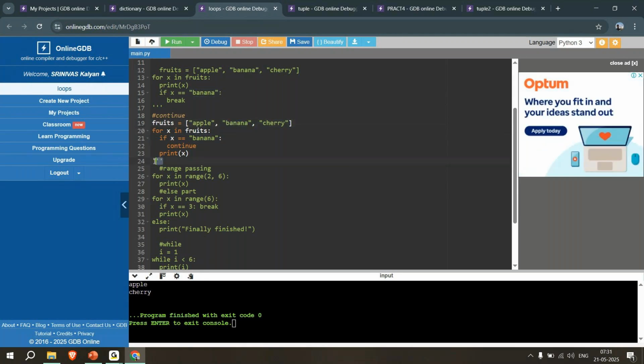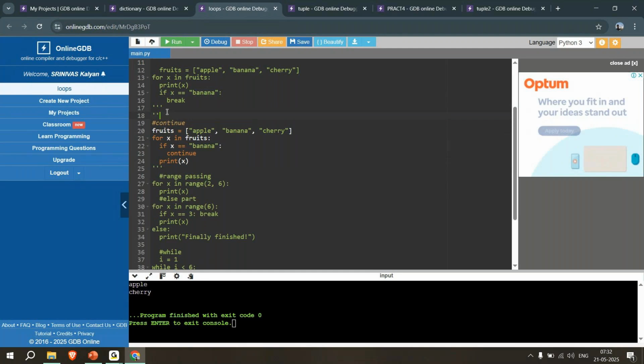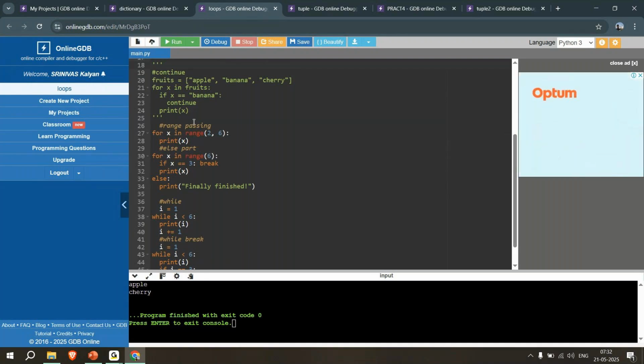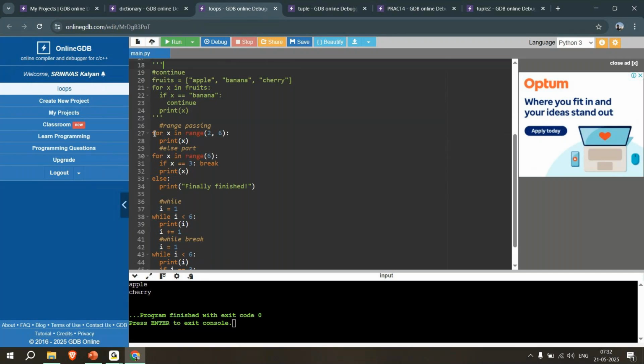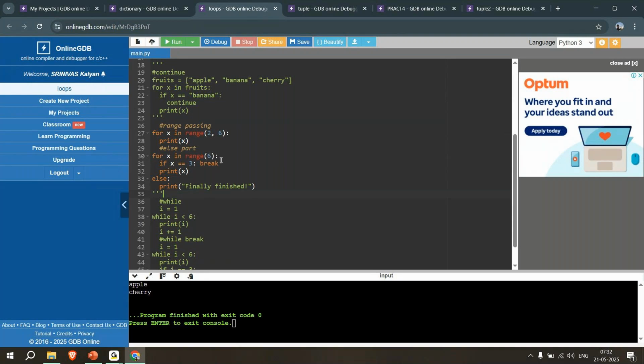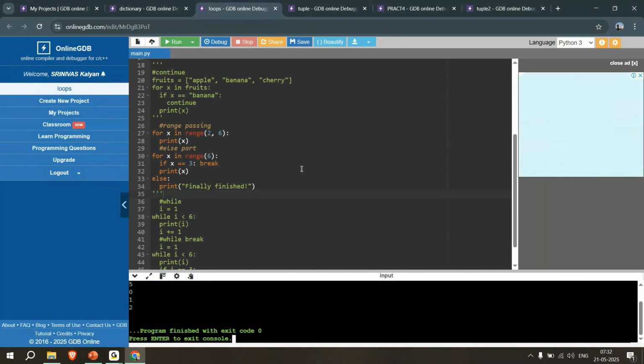What if you want to loop over something and you only have a couple of executable scenarios? Basically you want to pass only a range, so this is called a range. In a range, you are not passing every element, but only certain values from the loop. For x in range of 2 to 6, print x. In the else part, for x in range of 6, you are using a break statement, terminating at the point of 3. So this is the output.